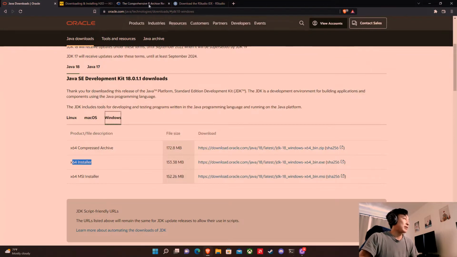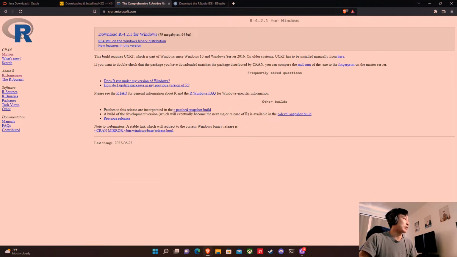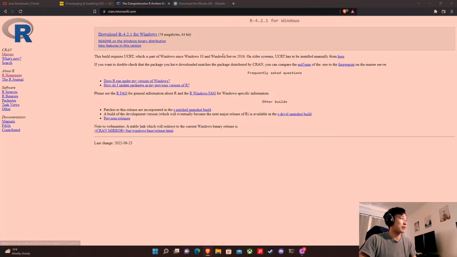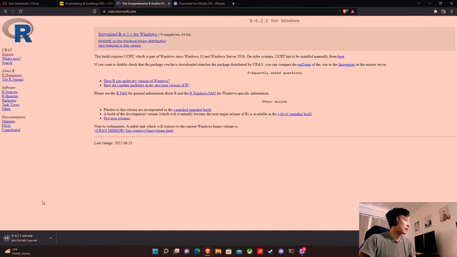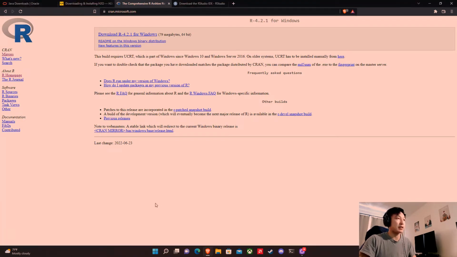Next, I'm going to go to cran.microsoft.com, which is a mirror for downloading the Windows version of R. The latest version is R 4.2.1, so I'm going to download that. I'm going to save it to my downloads, and once that is there, I'm going to execute it to install R. R is basically a programming language that's built on top of the C language.